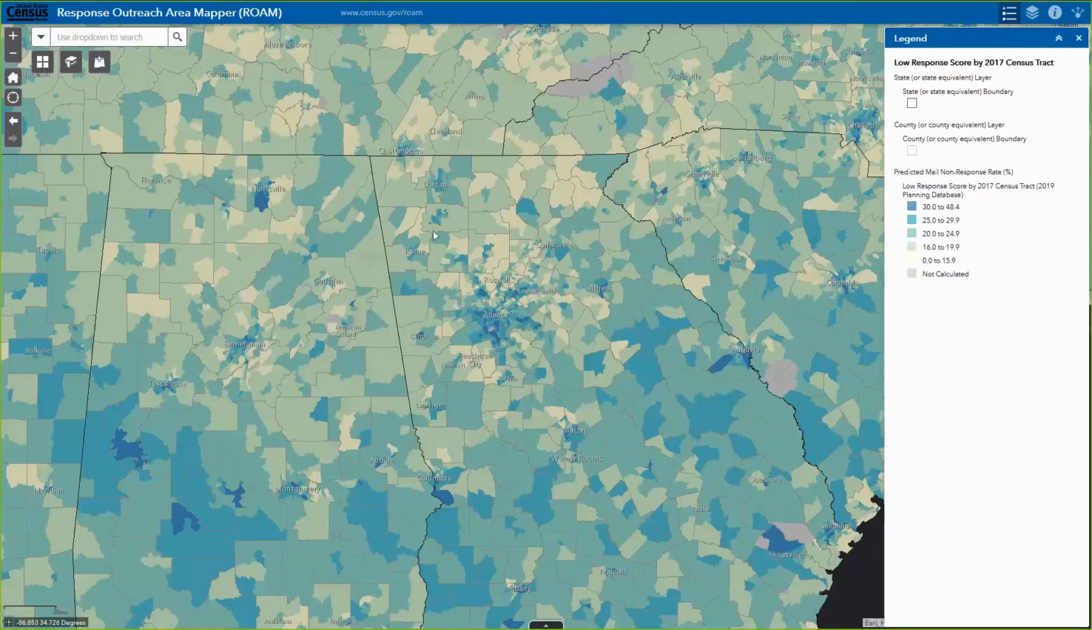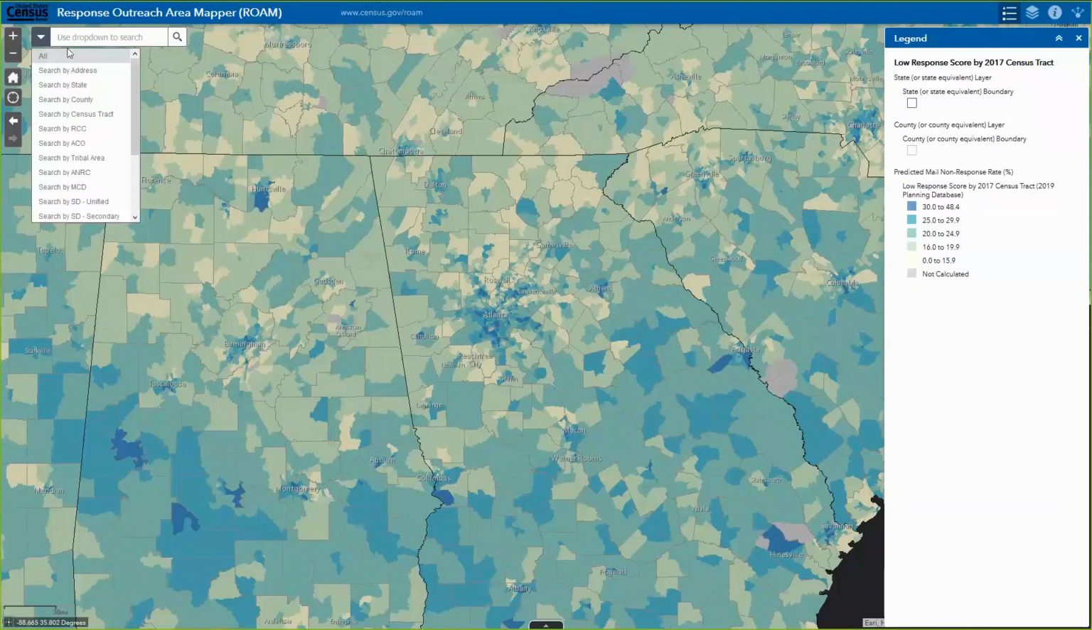So we do have a couple of other ways to navigate across the map, and I'd like to go ahead and explore some of those now. And so this search box here has a number of different types of ways that we can navigate to an area. So you can actually go to an area on the map by address. You can just zoom to a particular state, a particular county that you're interested in. If you know exactly what census tract you want to go to, we can navigate by that. By something called Regional Census Center, an area census office.